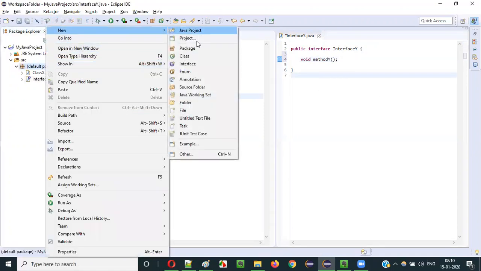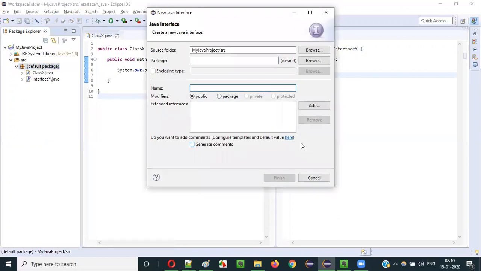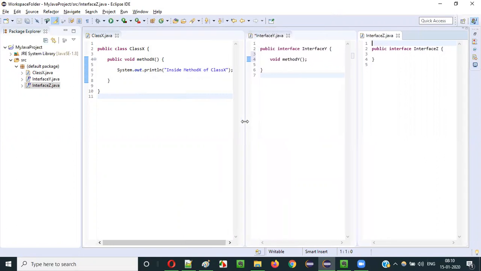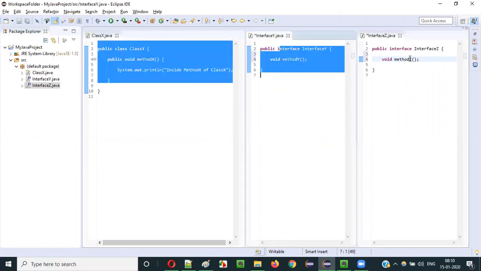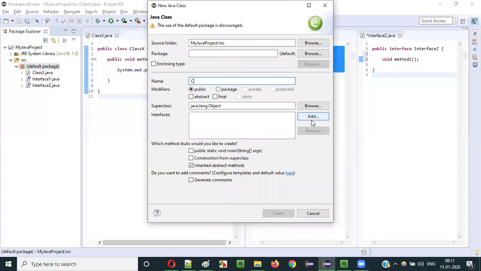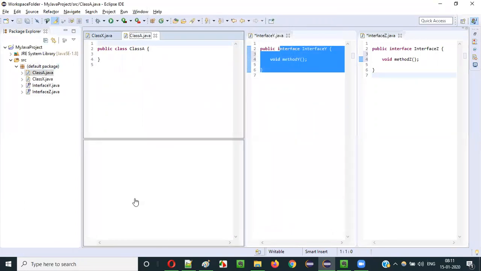Now I'll create another interface, say interface Z. Click on finish. Inside this interface, I will create a method also, some sample method, say method Z. So now I have one class and two interfaces, right? Class X, interface Y, interface Z. Now I'll create another class. I'll name this class as class A. Finish. I'll drag it down here.